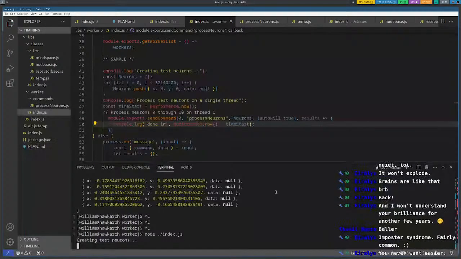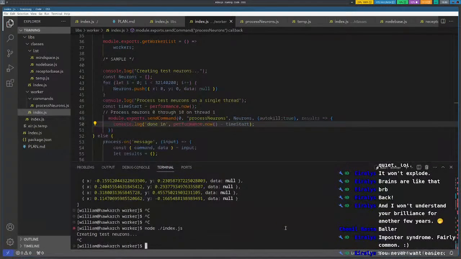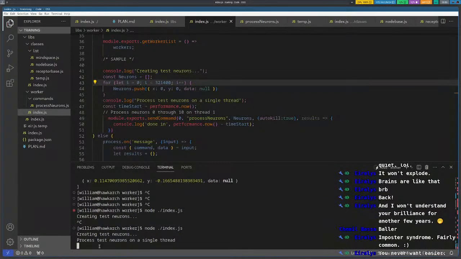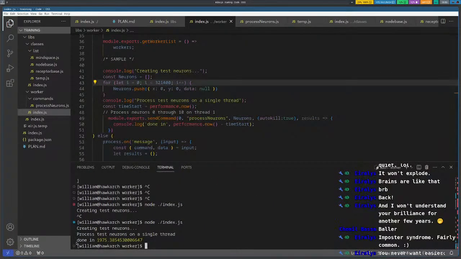All right, so this is gonna take a long time. I'm not gonna do that. Make a little bit less of an insane amount. Processing neurons on a single thread, done in that many milliseconds. So about 2 seconds, right?